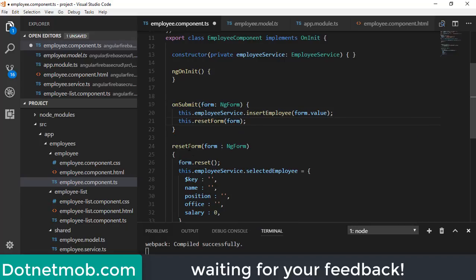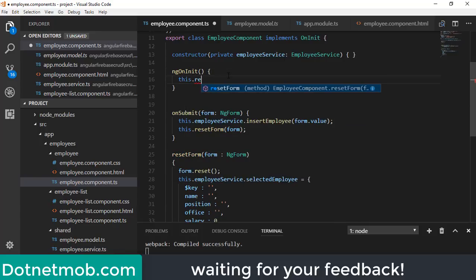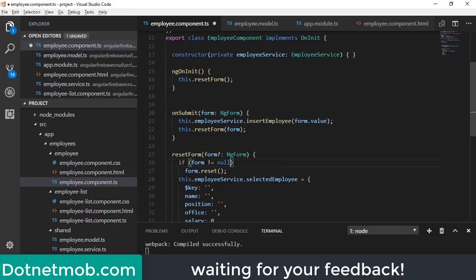Now I want to call this same function resetForm inside the ngOnInit lifecycle hook. So we can do this dot resetForm. Now you can see a red squiggly line here. That's because we are not passing a value for this form parameter. So I will set this form parameter as nullable. In order to call this function, this parameter is not mandatory. Now we need to add an if clause here. If form is not equal to null, then only we need to call this reset function.